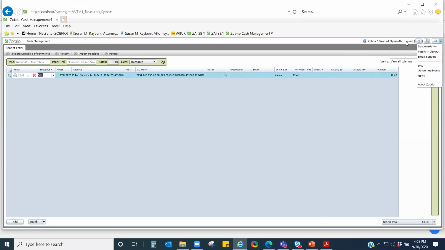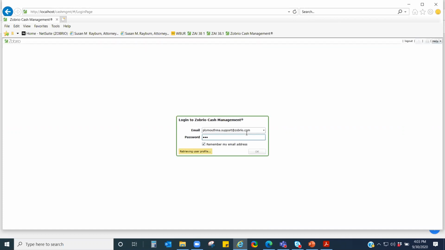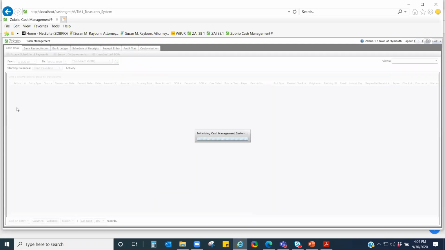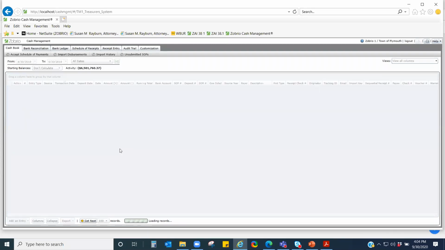So I'm going to log out, and I'm going to come back in as our main user. And now you can see that we will have the full set of tabs, as well as the full set of permissions within those tabs. So here I am in the Cashbook, put some information in.